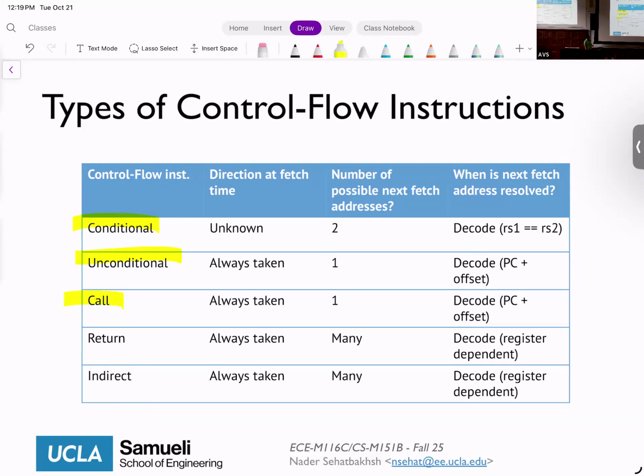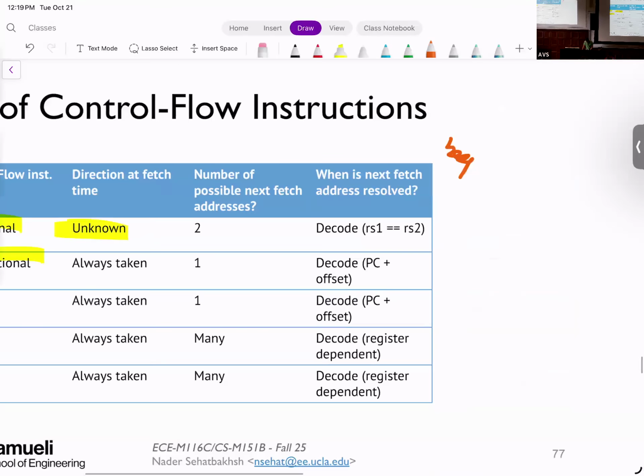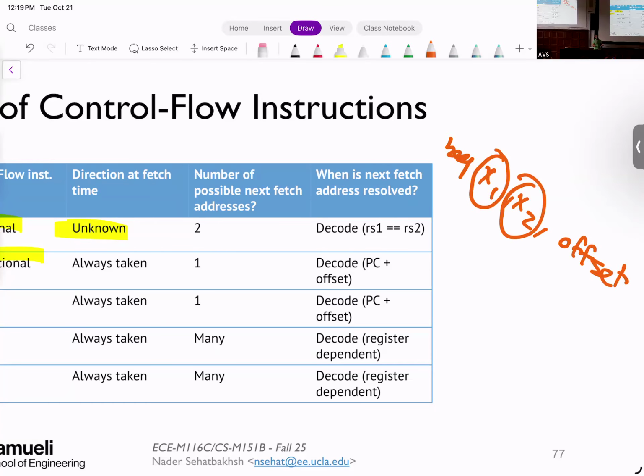There are conditional branches, okay? Conditional branches are those that are checking some conditions. Branch equal is an example, right? The direction of that branch during the fetch stage is not known. That is, we don't know whether this branch is going to be taken or not taken. Whether or not it's going to be taken depends on the condition itself. So for example, if you have an instruction like branch equal x1, x2, some offset, whether or not this branch is taken depends on the value of x1 and the value of x2, and we don't know that during the fetch stage. We know that for sure, okay?